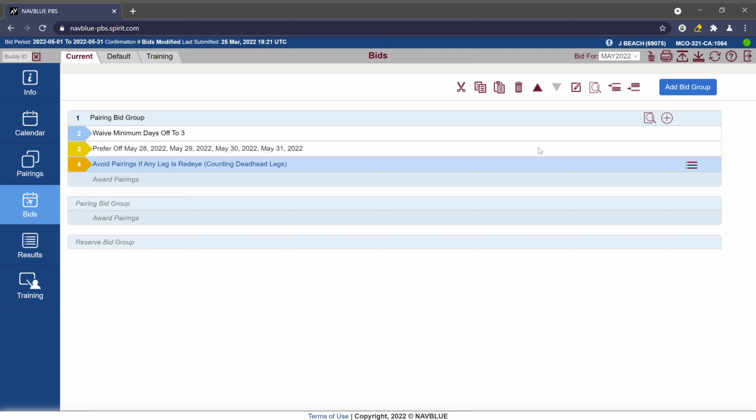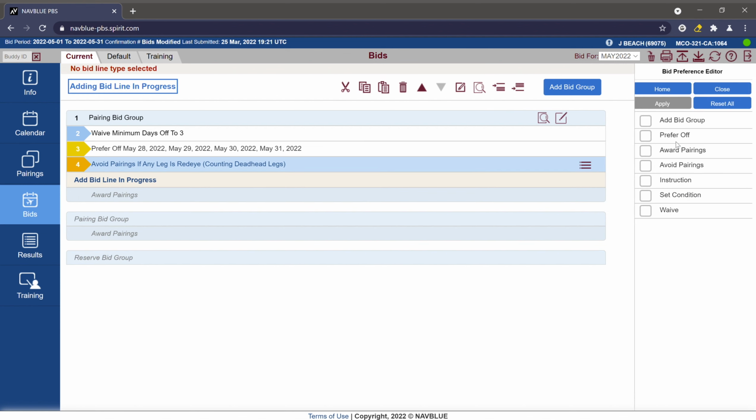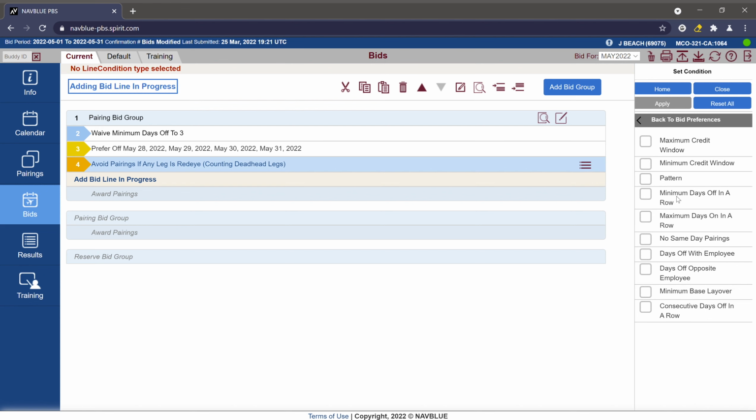Now there's a couple of different ways to achieve the most amount of days off. One thing you typically want to do is bid for min credit, because then you're typically shooting for a lesser credit amount for the entire month, which could equal a day or two off extra. So we'll do that. We're going to hit add. We're going to use set condition and look for the minimum credit window, and then we'll hit apply.